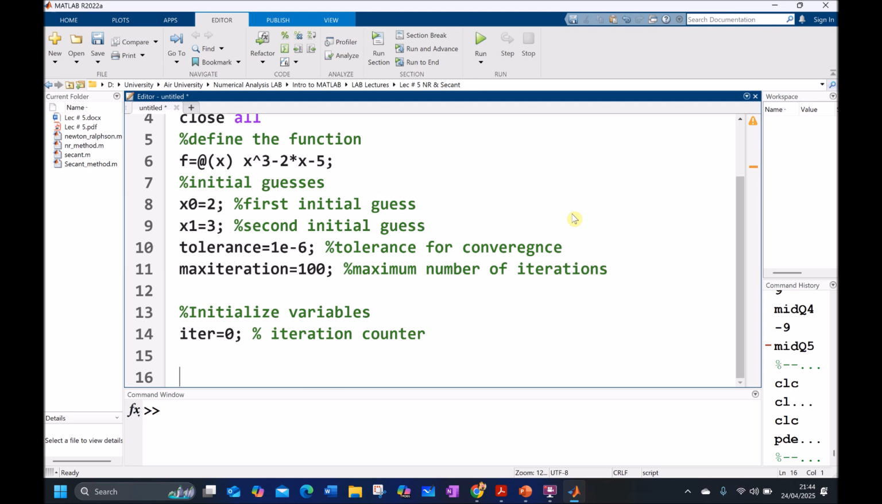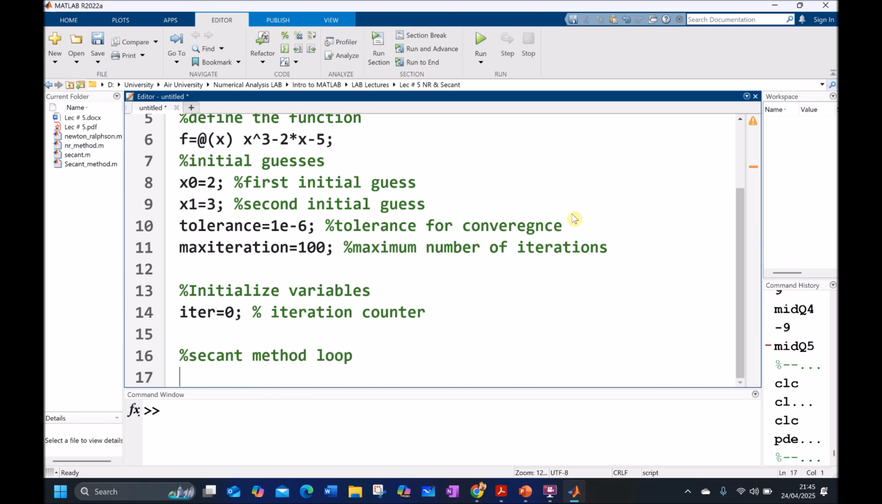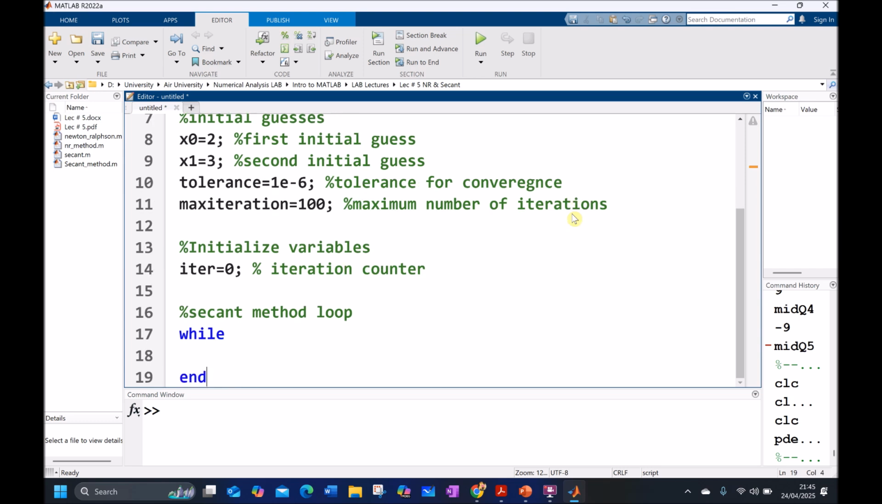After that, we need to write down the loop. So here is the secant method loop. I am choosing a while loop. For the while loop, I am choosing iter must be less than max iteration. And initially, I am going to compute the first approximation using the secant formula.